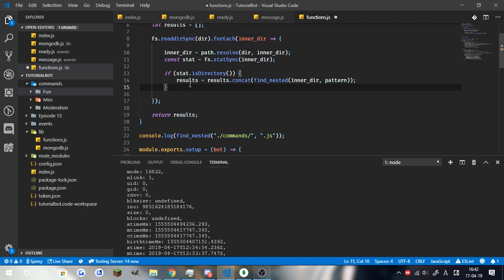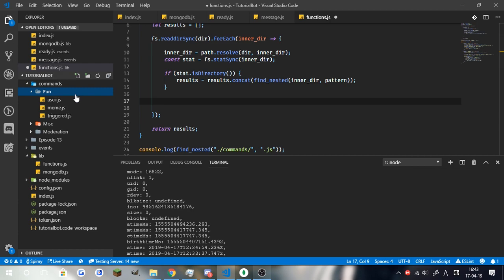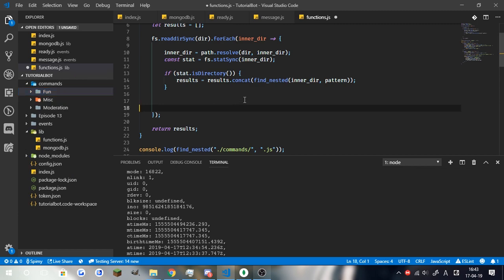So there'll be a long amount of directories going on. Basically, if you have subdirectories inside these subdirectories, you can still find them. So for example, inside the fun command, I can have, let's say, miscellaneous inside the fun command. So it'll also load every file in miscellaneous, etc. So that's basically how that works.